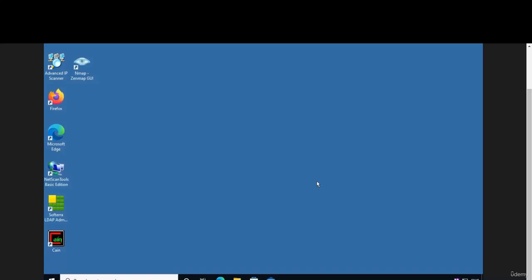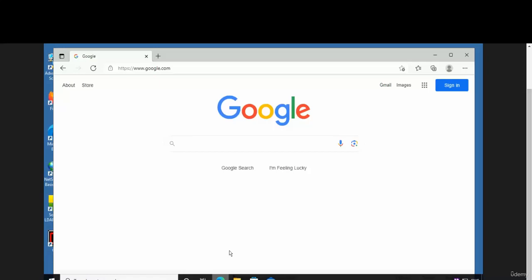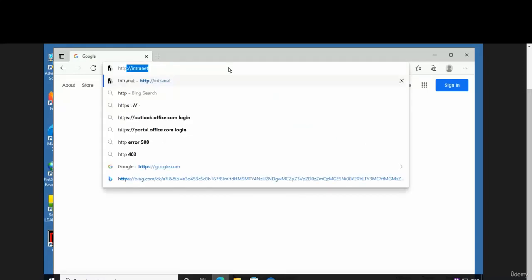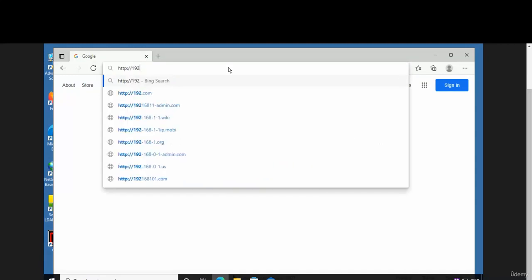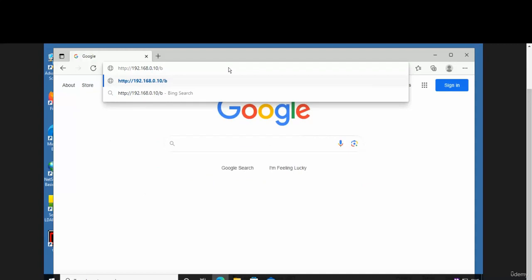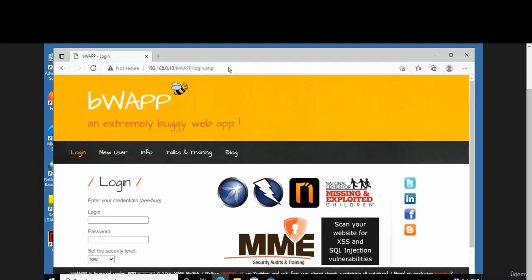So let's see the practical. Let me open Microsoft Edge. Let's open bWAPP. So http://192.168.0.10/bwap. Okay, here we are on the login page. So let's log in. Username is b and password is bug.